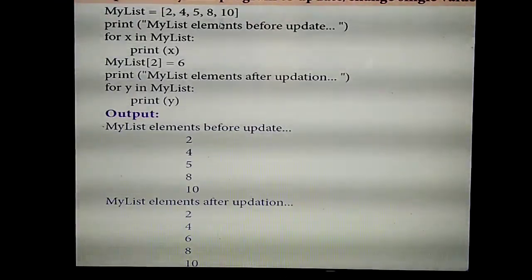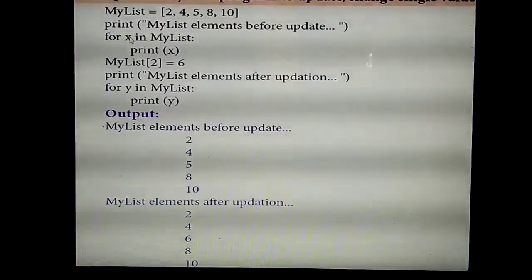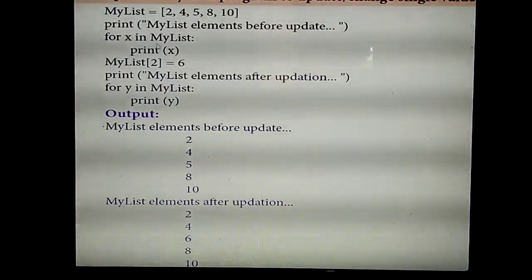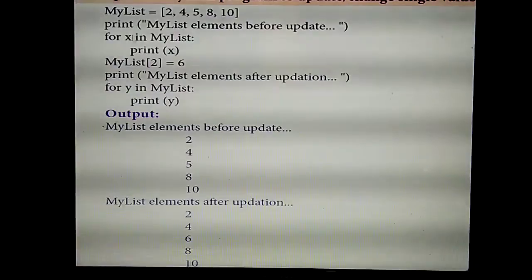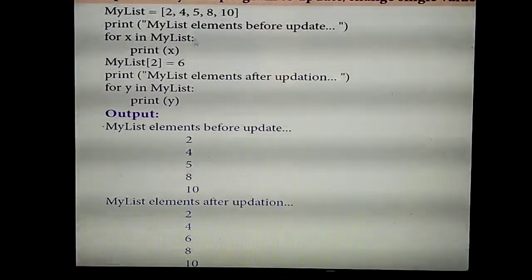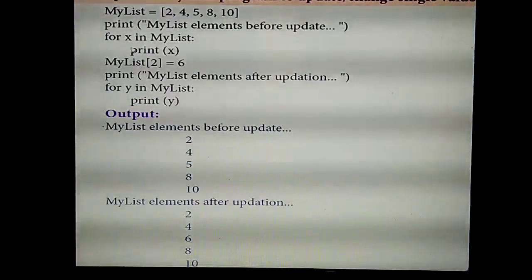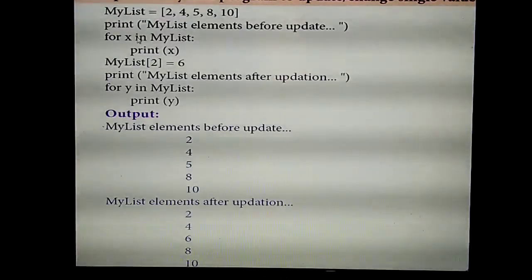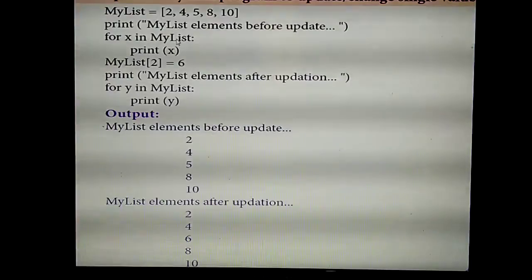Next, for x in my list. This is the syntax of the for loop. For, then the index variable x, which takes the values 0, 1, 2, 3, 4, in my list, the name of the list. Then in the next line you are going to print this variable. Understand? So first it will print all the elements in the list.